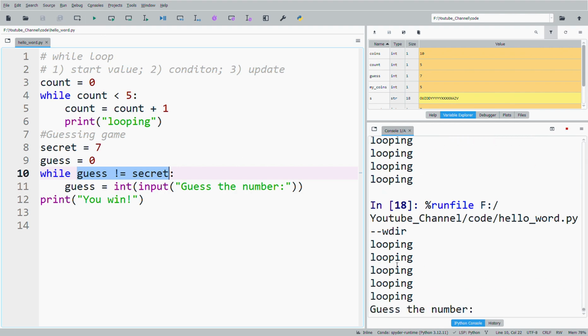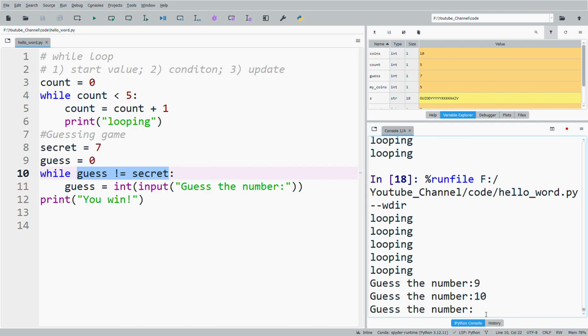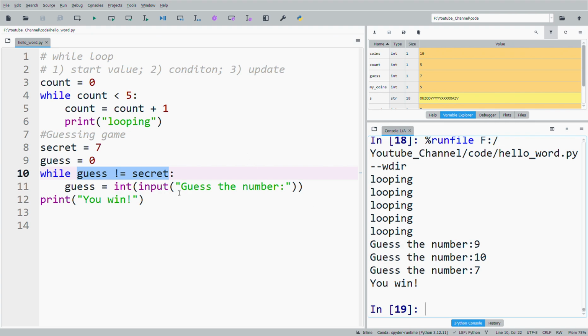So let's run the program. We type a 9. 9 is not equal to 7, so the condition is true. So keep asking for another number. 10. Now I type 7. Is 7 not equal to 7? No, 7 equals 7. So when I type 7, the while loop condition is false. Then it will print you win.